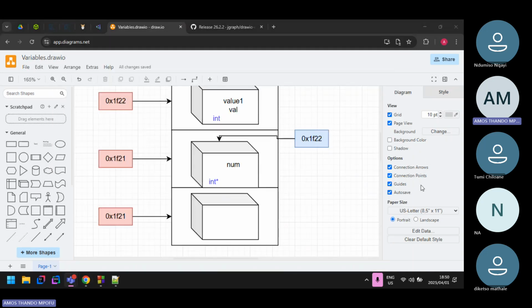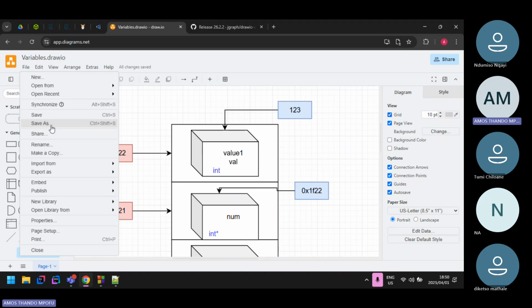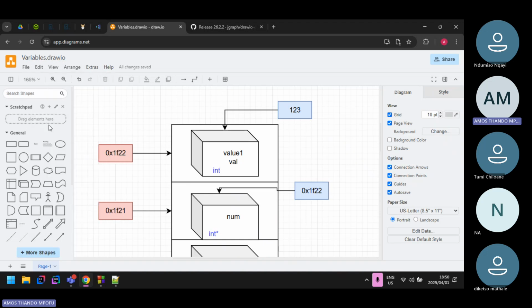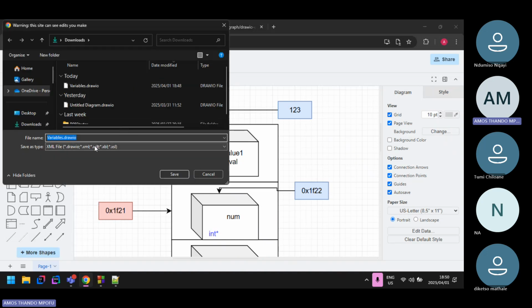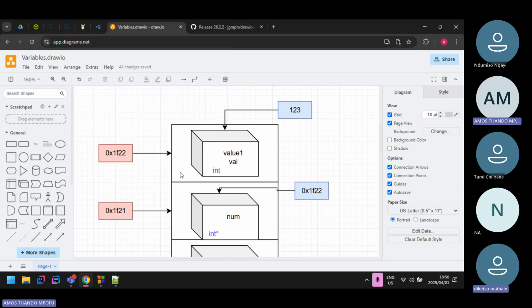So I'm gonna save this diagram. Then I'm gonna talk about arrays now. I'll end the session. So I'm gonna save it as a PNG, save it under downloads, and then save. So yeah, I've saved it.